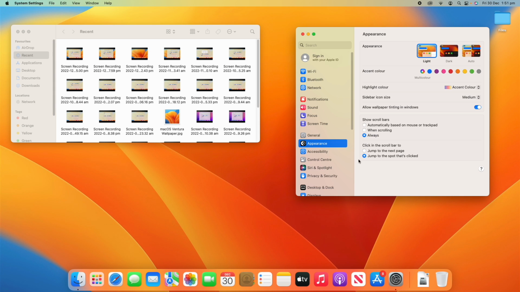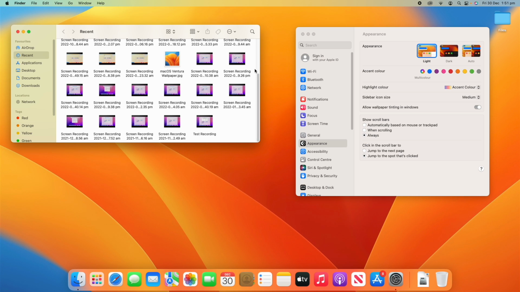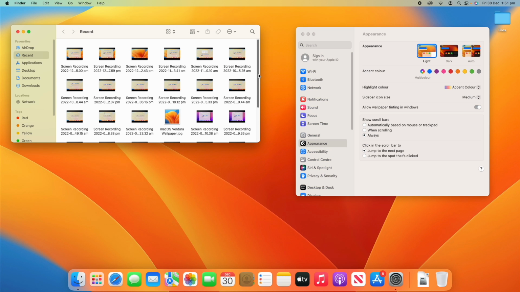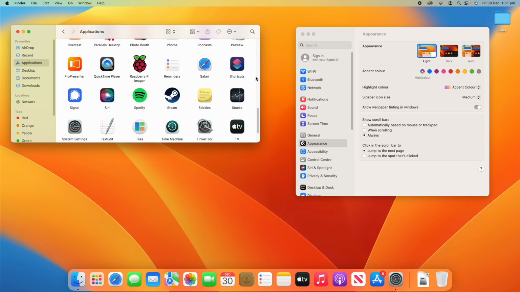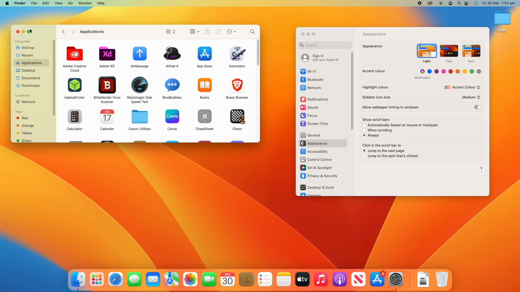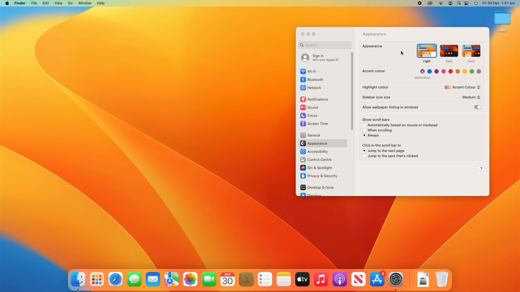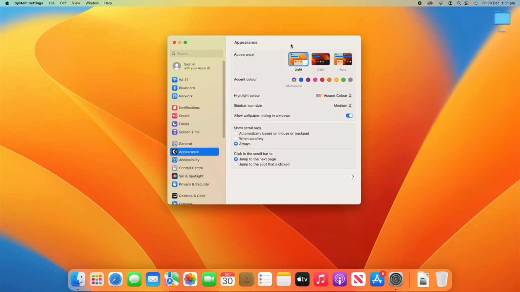The other thing is click in the scroll bar to either jump to the next page or jump to the spot that's clicked. By default, it's jump to the spot that's clicked. So I can jump around here and jump to where it's clicked, or I can jump to the next page, which might not do anything on this, but we'll see if we go into applications. That might not work on this user because there's not many files, but as it says, it will jump to the next page. So yeah, that's pretty much all of the appearance settings in this page.